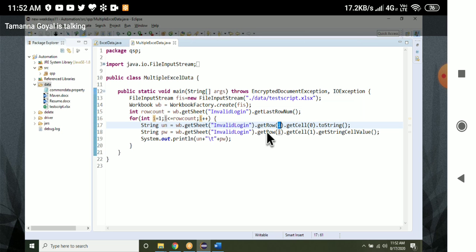Okay, sir. Thank you. Everything is the same. The only thing is you have to use i here and then the for loop. That's it, because the row keeps on changing. Okay, sir. Thank you.